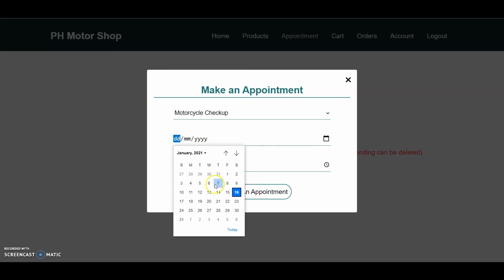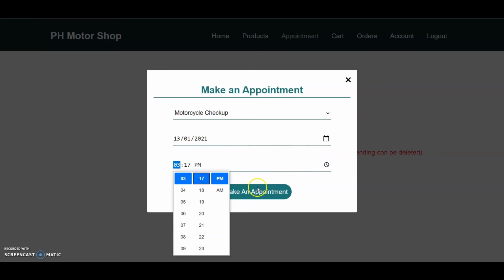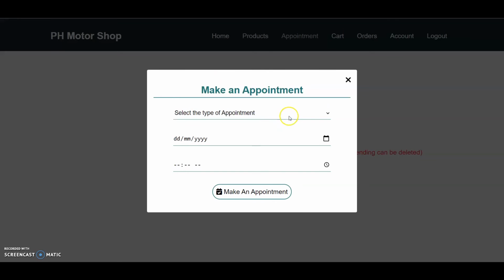You cannot select a date before today. For example, I select the 13th, but now it is already the 16th, and I select the time. It will show invalid date, so it has to be in the future.